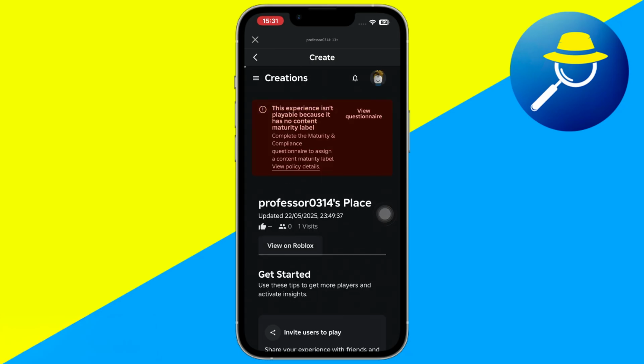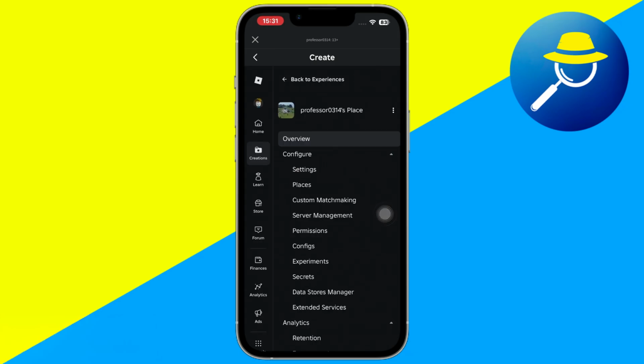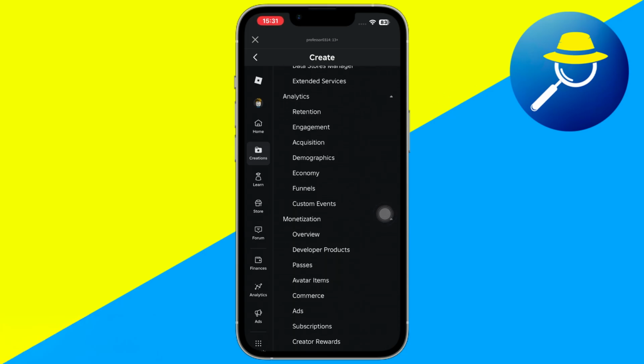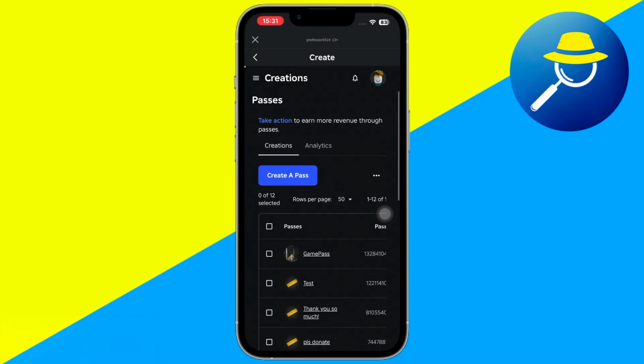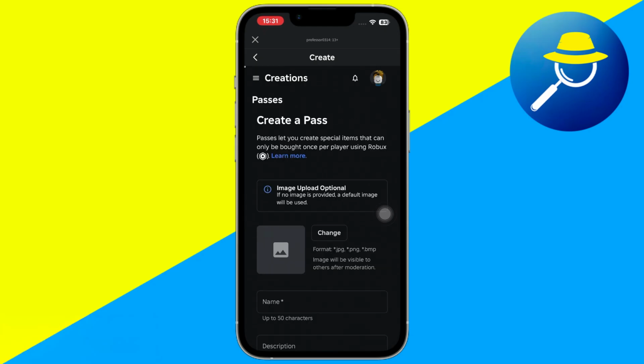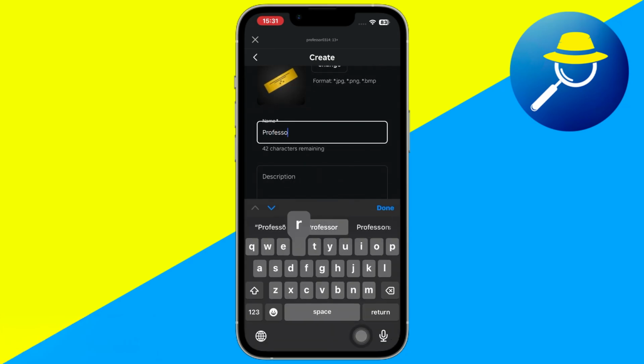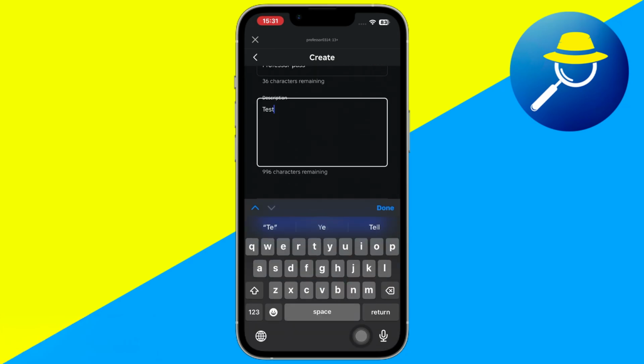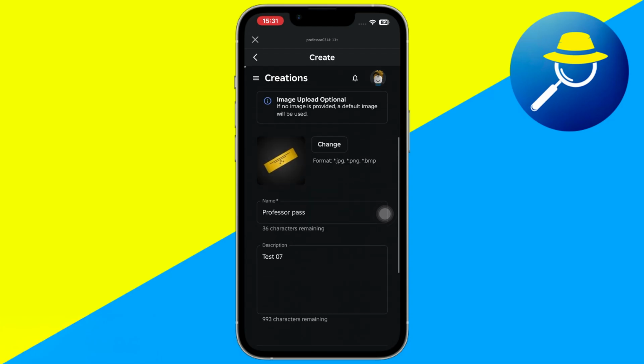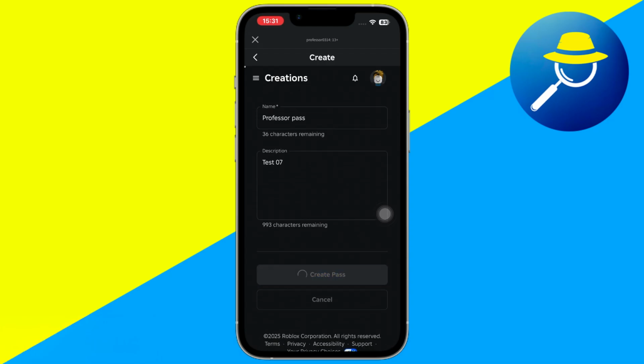At the top left, tap the three lines again, scroll down to Monetization, and then tap on Passes. This is where you manage all your game passes. Tap Create a Pass and you will be on the Pass Creation page. Here you can upload an image if you want or leave the default one, and then enter a name for your pass, and you can also add a description. Once that's done, scroll down and tap Create Pass.